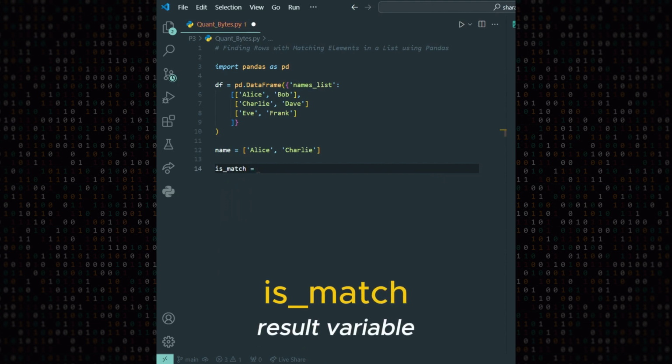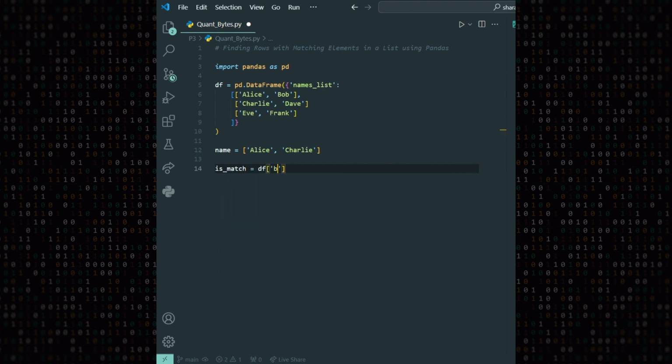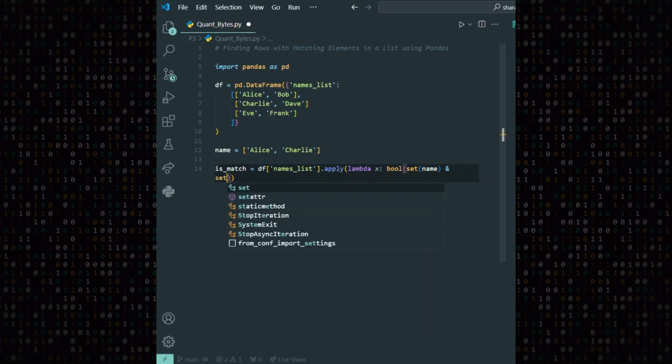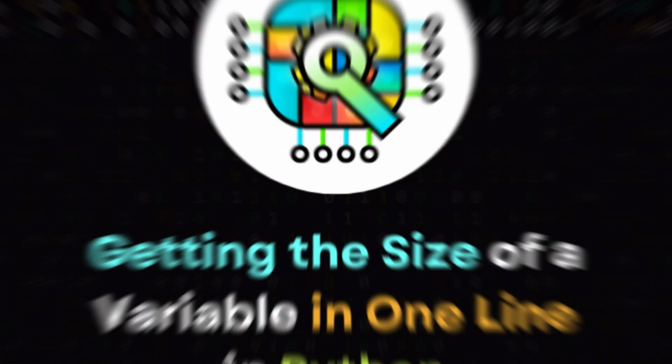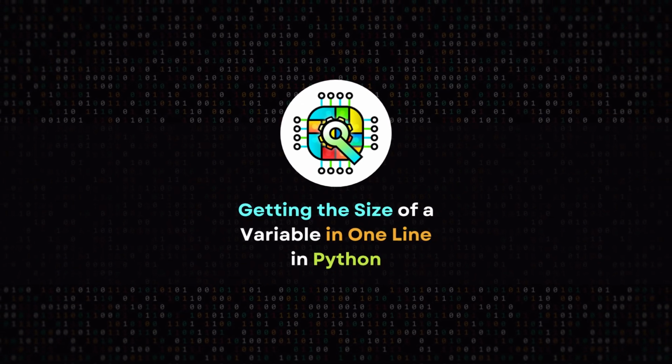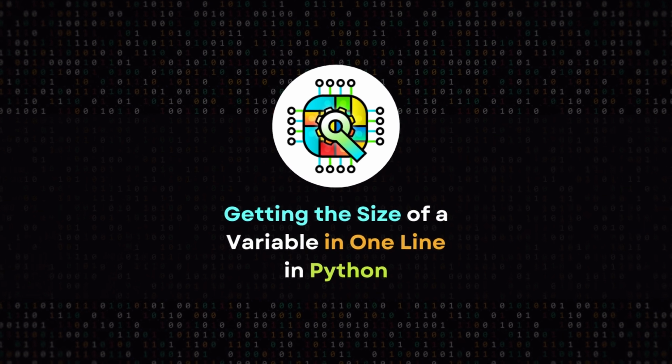To find the matches, type df and the column name. Then .apply. Then create a lambda function. Now put the names list in a set and x in a set. Find the intersection of them and convert the result to a bool. And that's it.